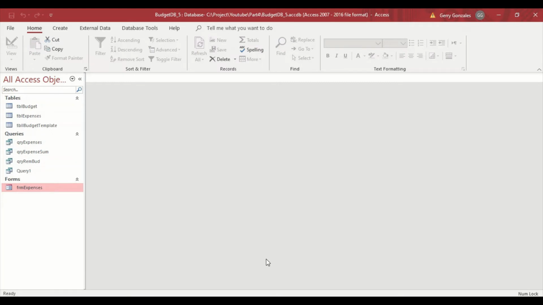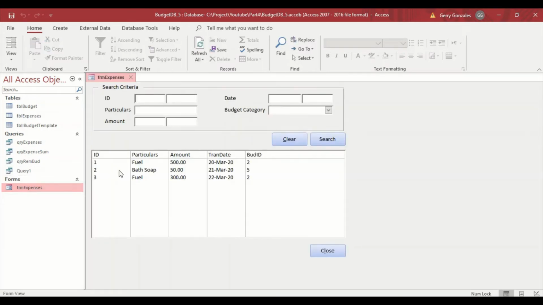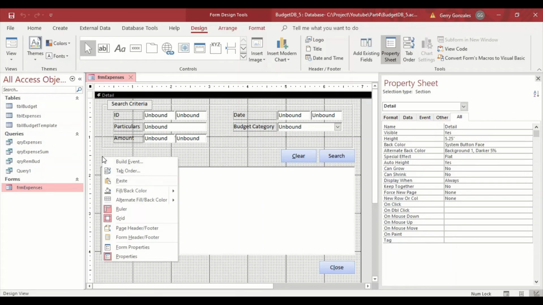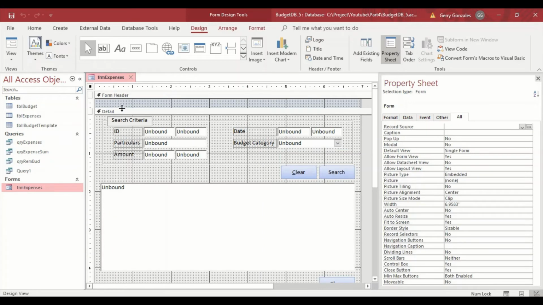Open the form again, double click FRM expenses. Most of the forms in database looks the same. Thus, it is a good idea if each form will have its title to identify it easily. Go back to Design View. Right-click anywhere blank in the form, then choose Form Header Footer. Adjust the height of the header.